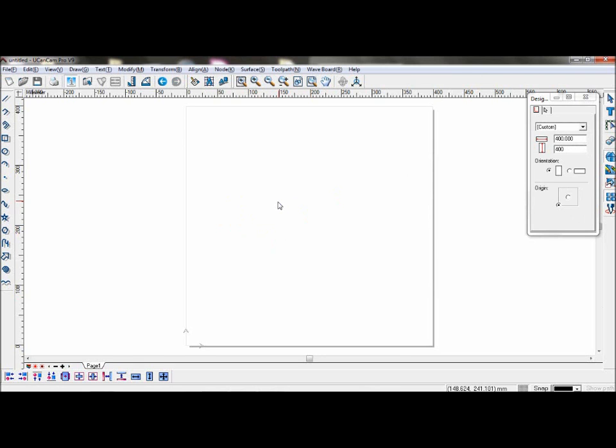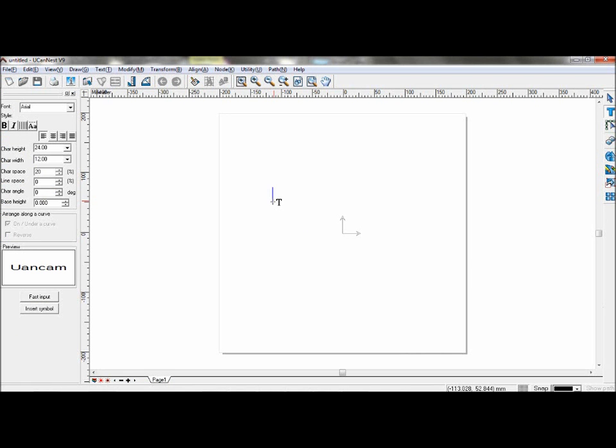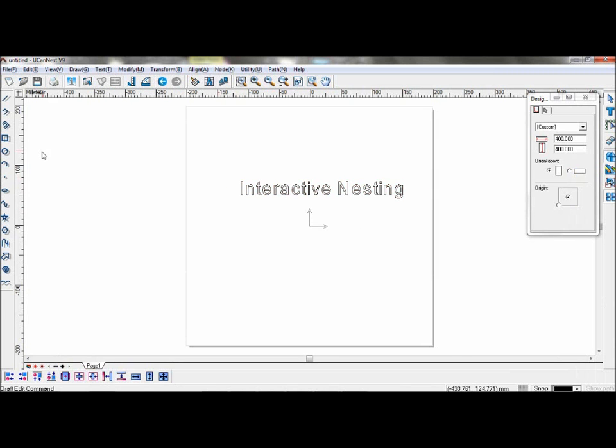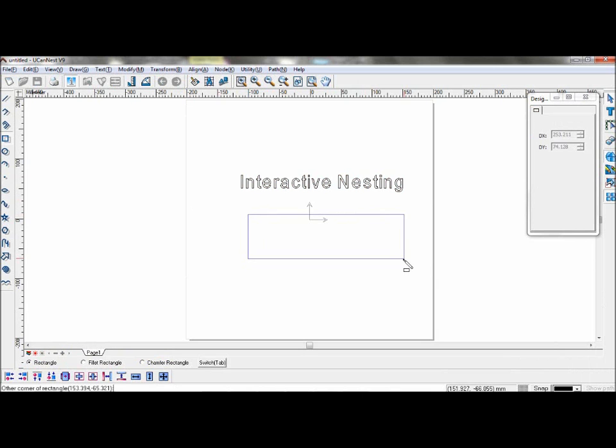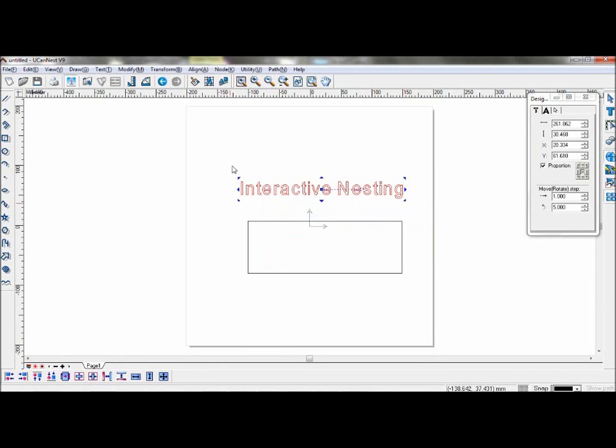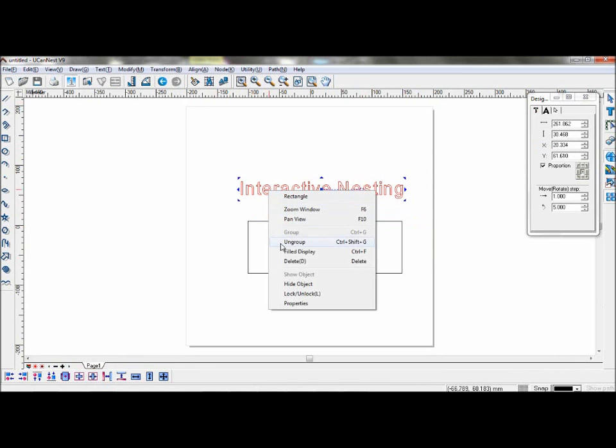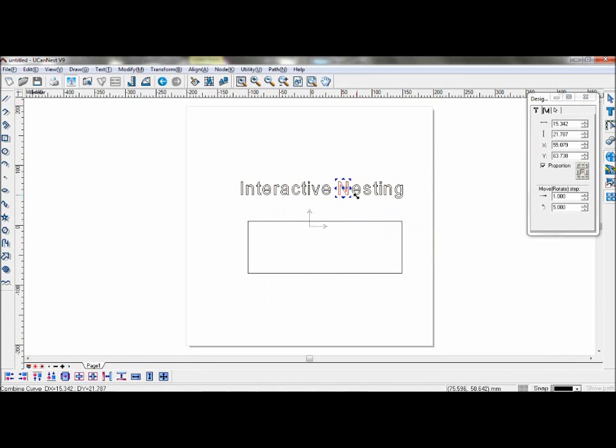There is another type of nesting. Interactive nesting will allow nesting to be conducted with the parameters set by the user instead of the machine or system. This will give more options while preventing accidental cutting. First, create some text. Then, draw the box again. Ungroup the text so they become individual objects.